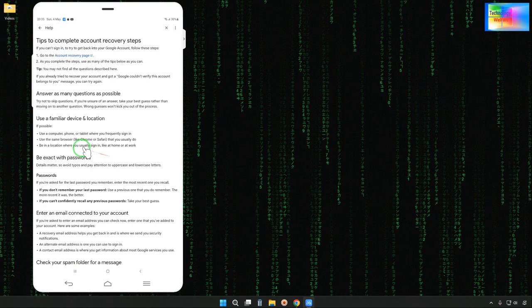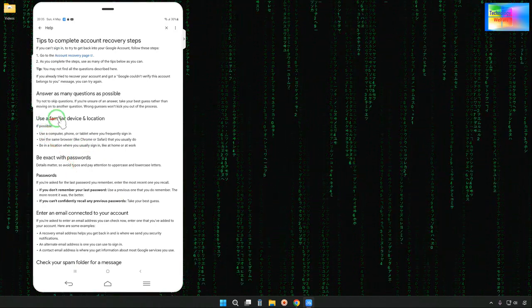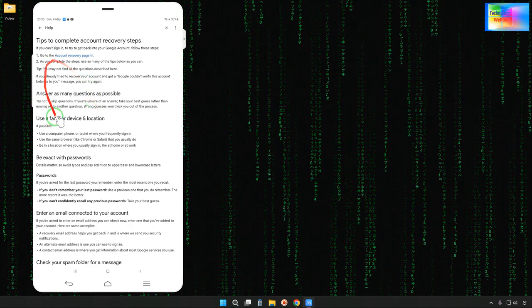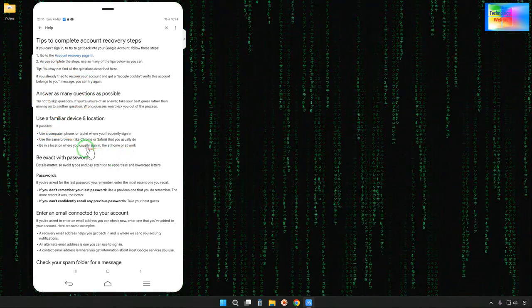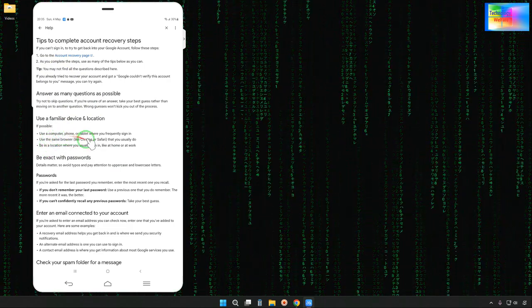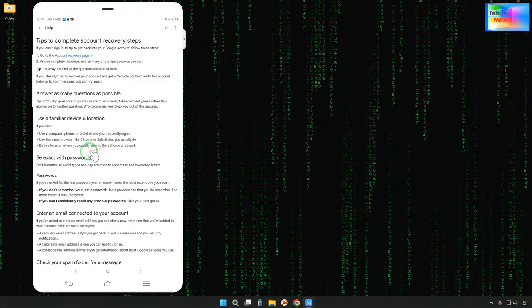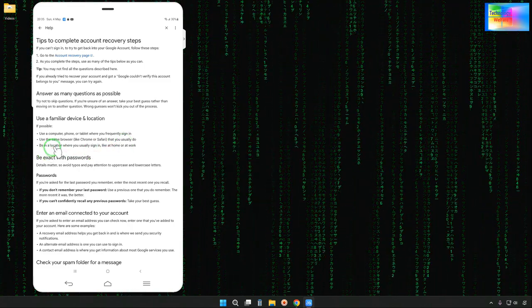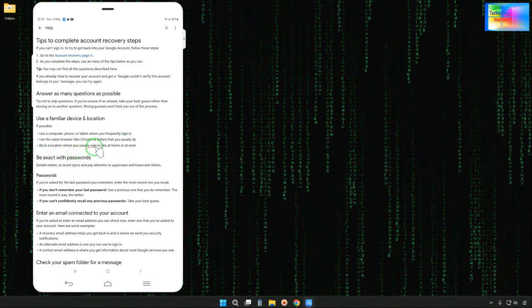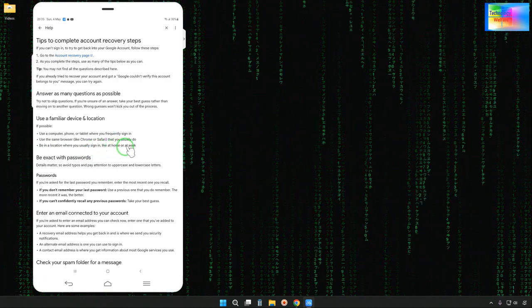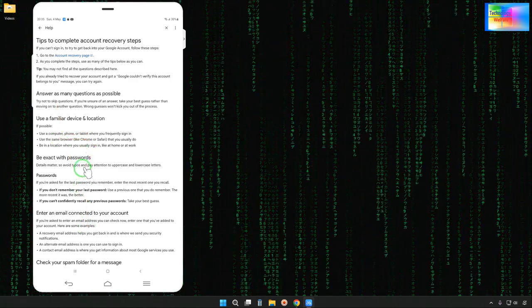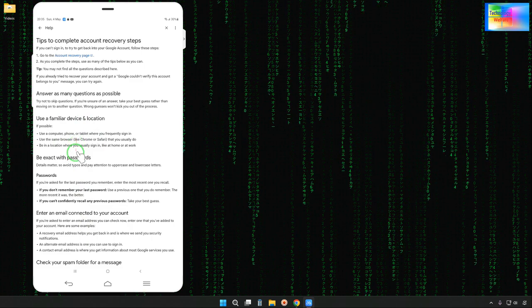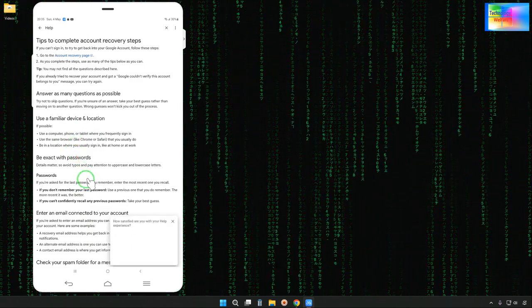Now we have options here. See, use a familiar device and location. I have already customized this location, so most probably this area would be the recovery here. Use the same browser, like Chrome, and usually the third one would be the location where you usually sign in, at your home. So how easily this can be recovered, guys. Don't you believe that these accounts can be recovered? Of course, this can be recovered.